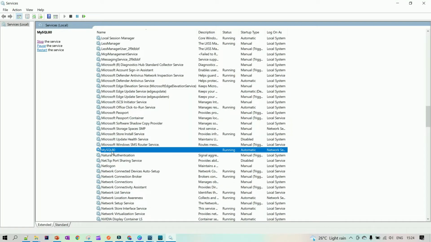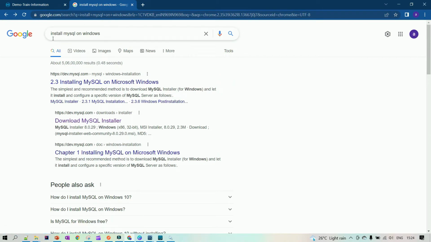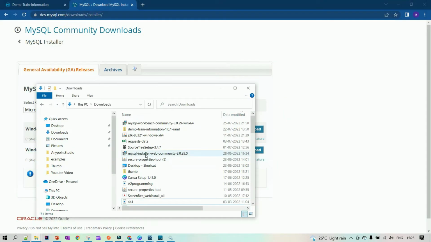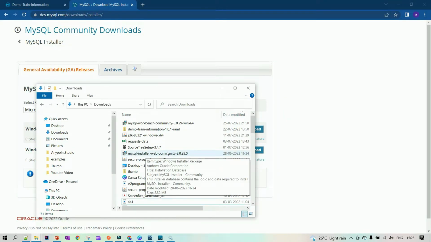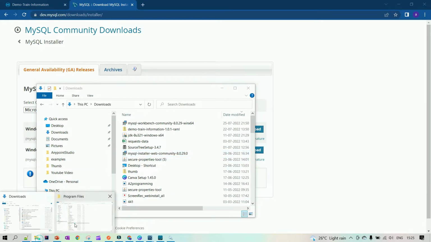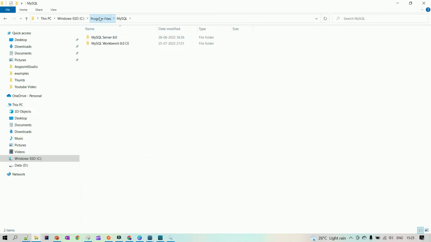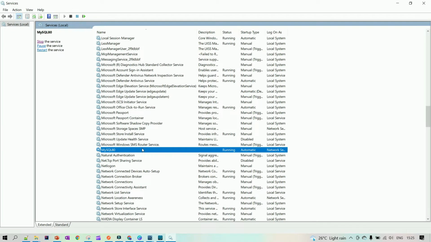In my system, you can see that MySQL server is running. If you don't have a database server, you can download MySQL server based on the OS you have. You can go and download the community edition, download the installer, and just run the exe, which will install the server on your system. I already have MySQL installed, and it's already running. So let's connect to it and do the database operations from Mulesoft.